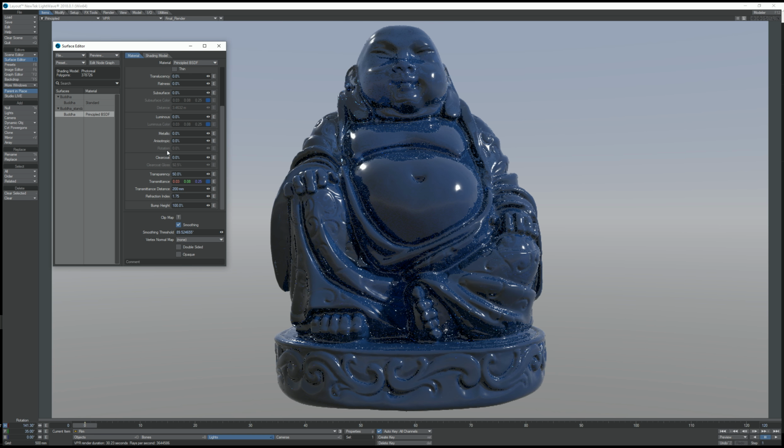Hopefully that'll give you an idea of how the new default material works, and I'll see you next time.